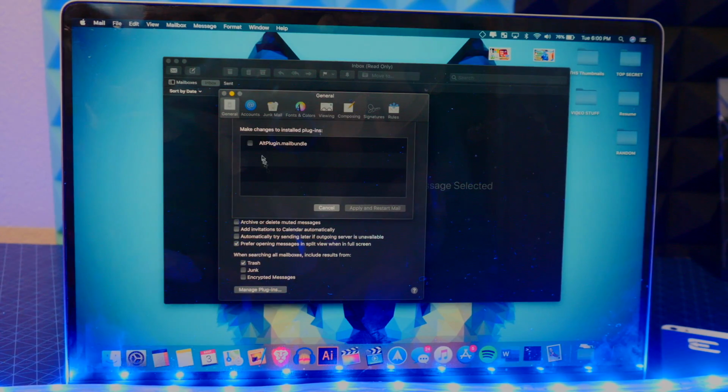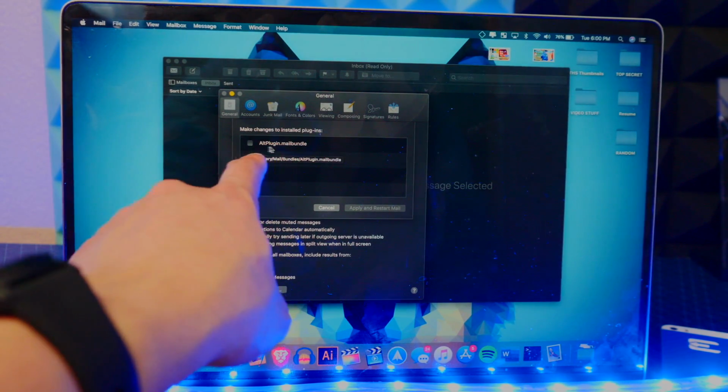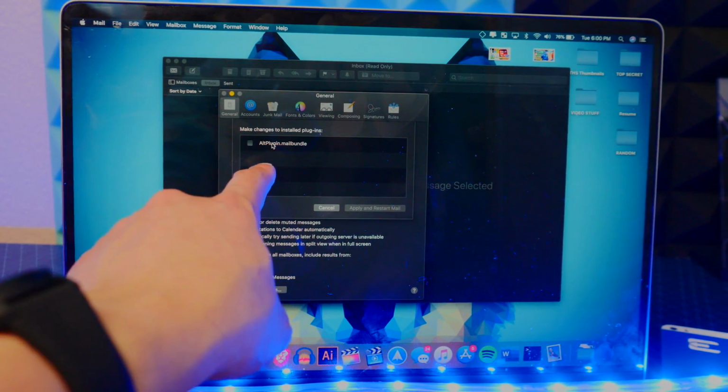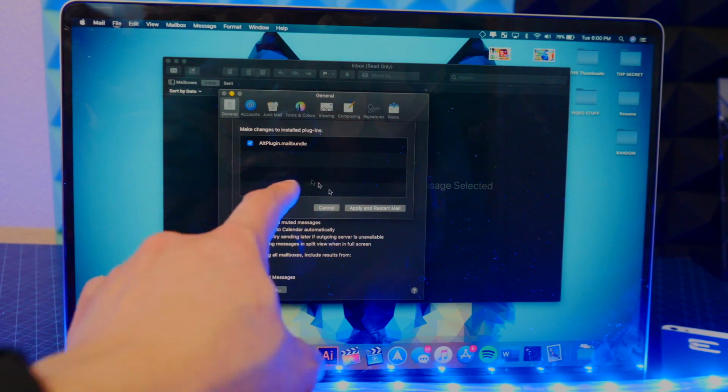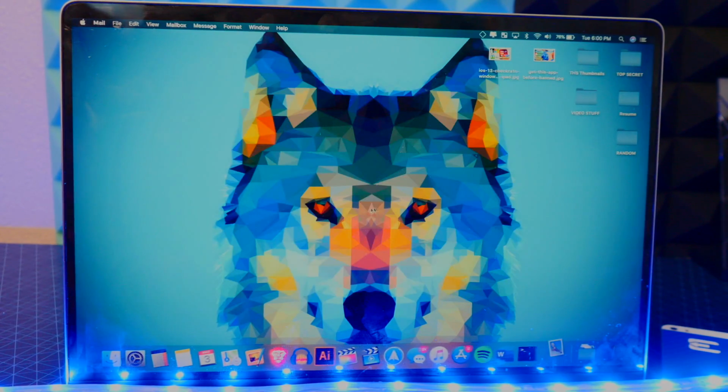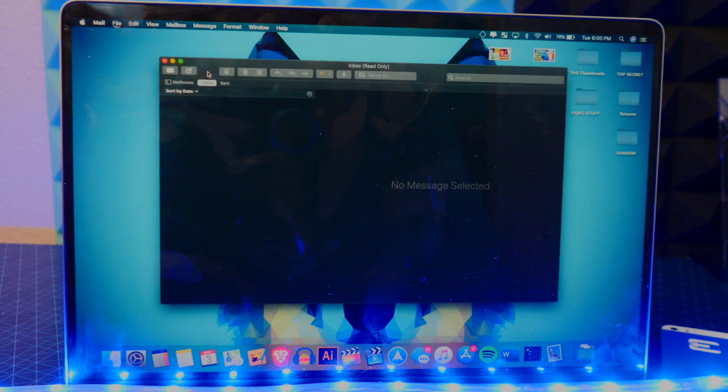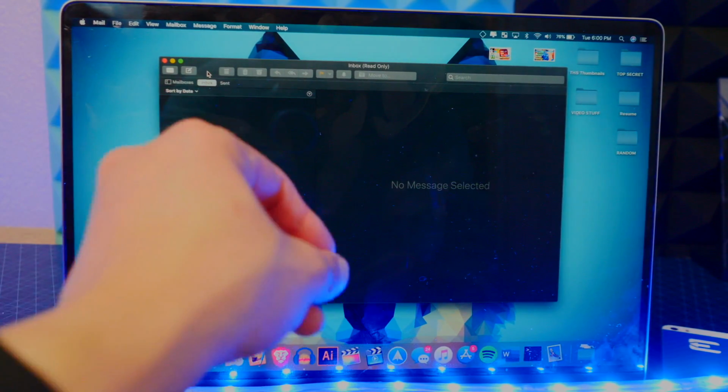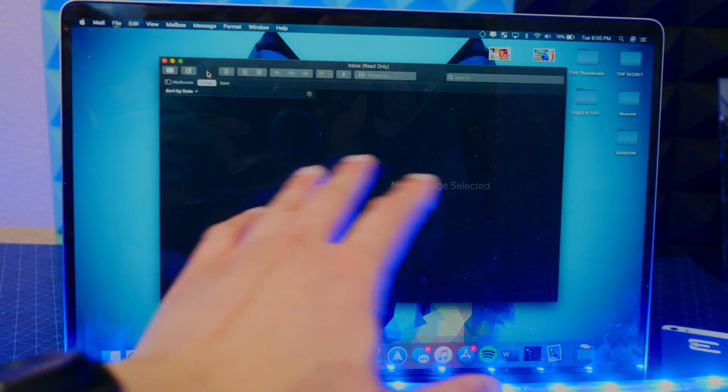Click on that option, and make sure to check this plugin right here, which is the AltStore plugin. So click on the checkbox right next to it, and click on Apply and Restart Mail. So we're going to restart Mail and just leave this window open, okay guys? You have to leave this window open, otherwise this will not work.